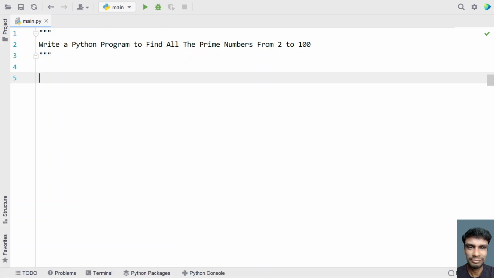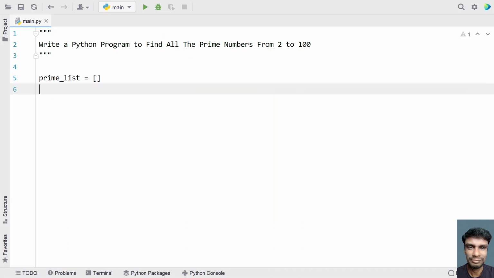I have to take an empty list. So let me take an empty list, prime_list equals empty. We have to fill this prime list with the list of prime numbers between 2 to 100.